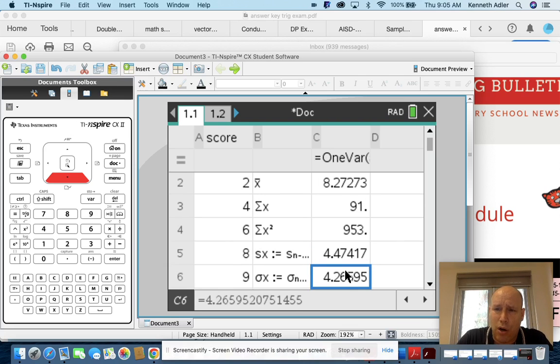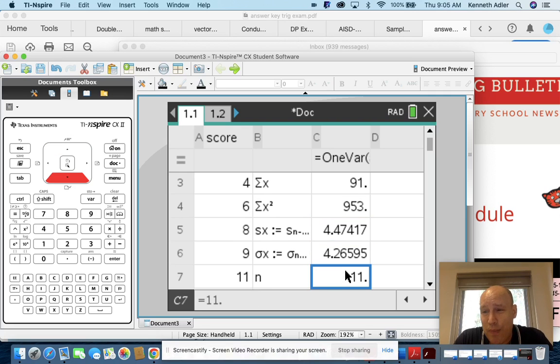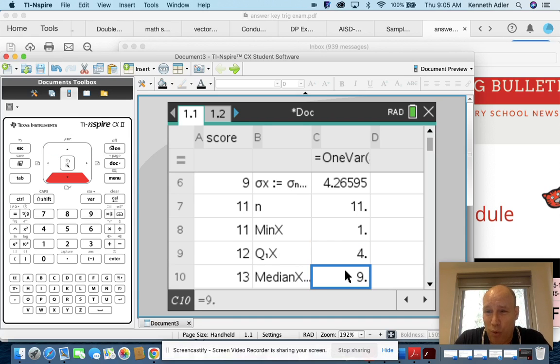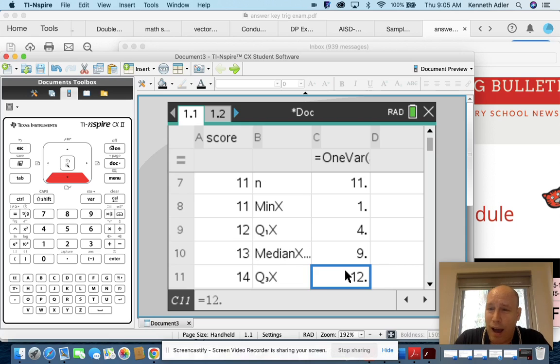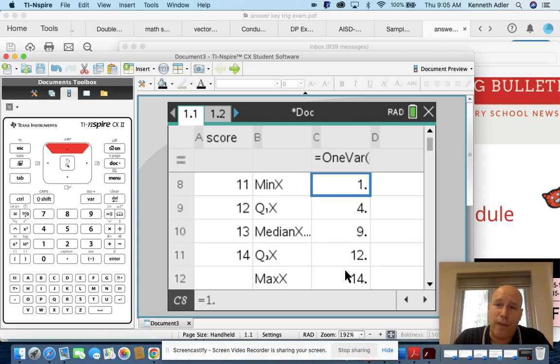That'll be next year. This is standard deviation, another topic. We see there's 11 pieces of data. The minimum is 1. The first quartile is 4. The median is 9. The third quartile is 12, and the max is 14. These are other things. And these are the 5 pieces, known as the 5 points of the data set. And that's basically it.